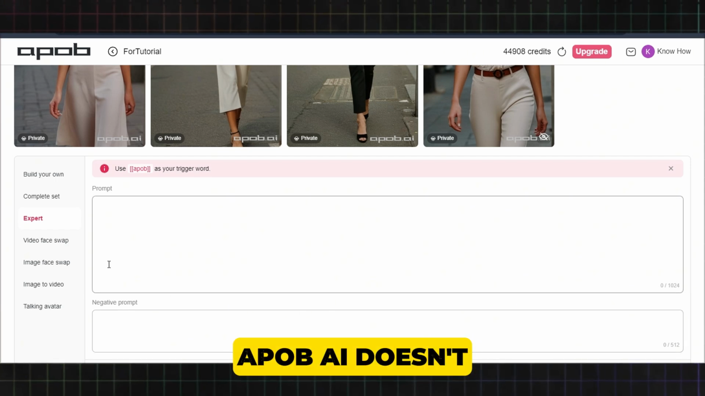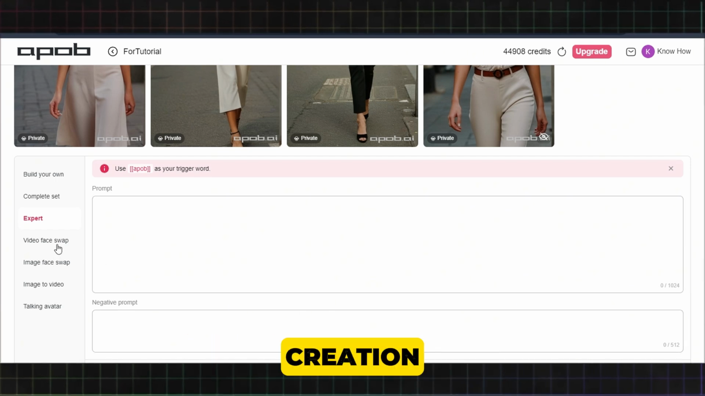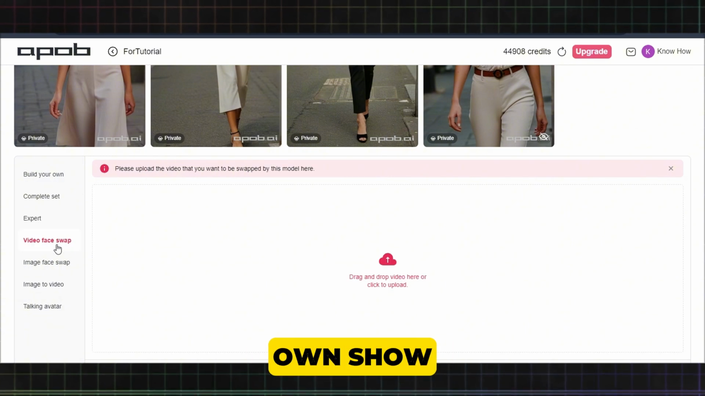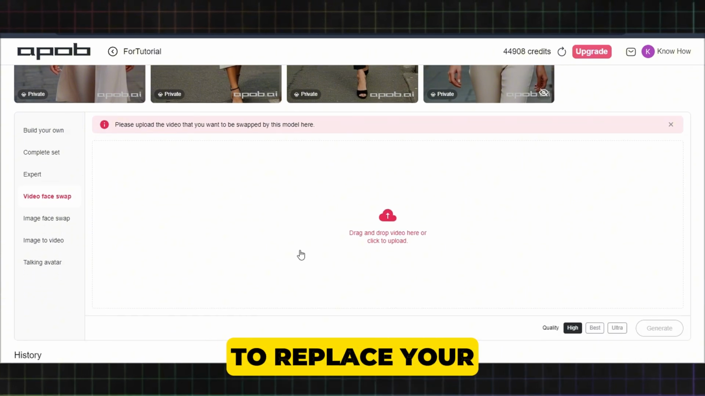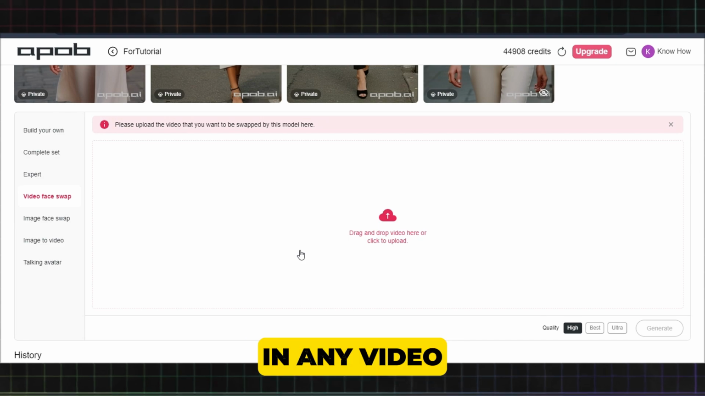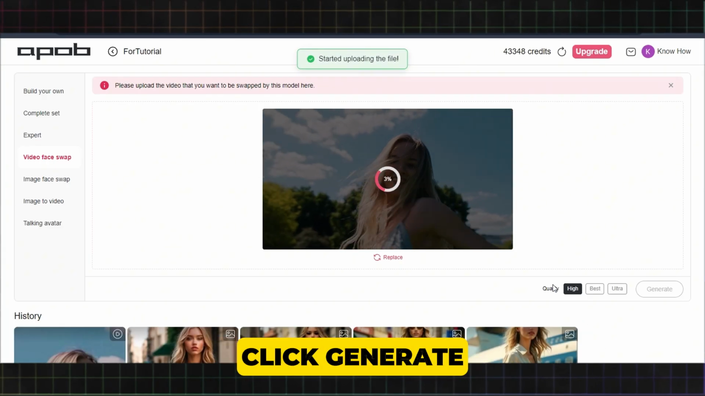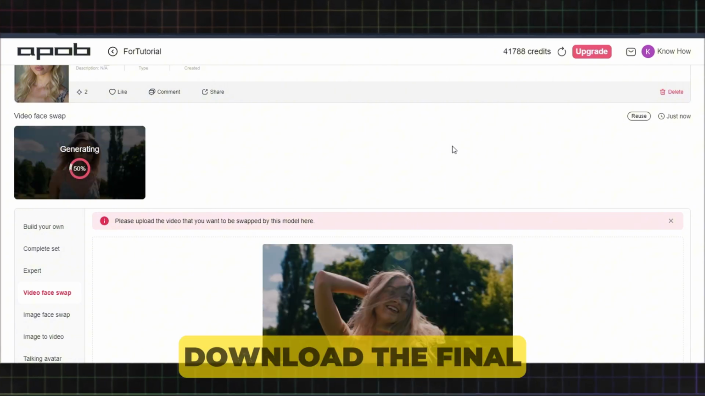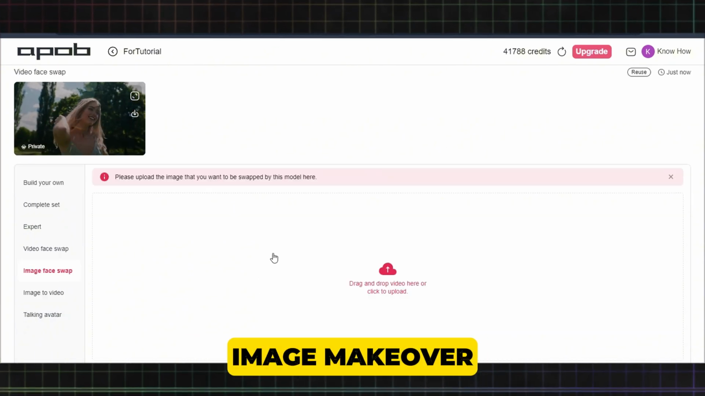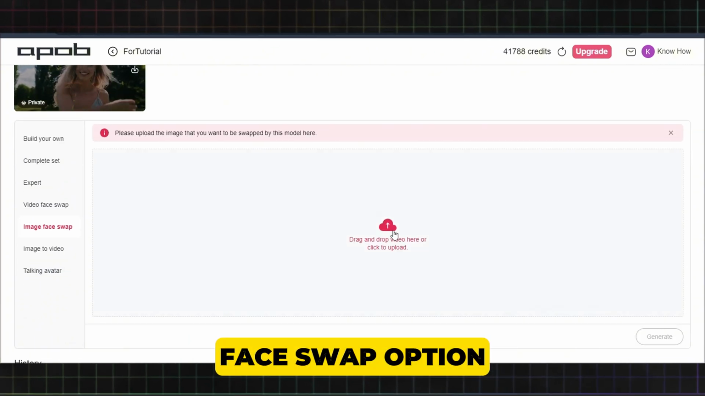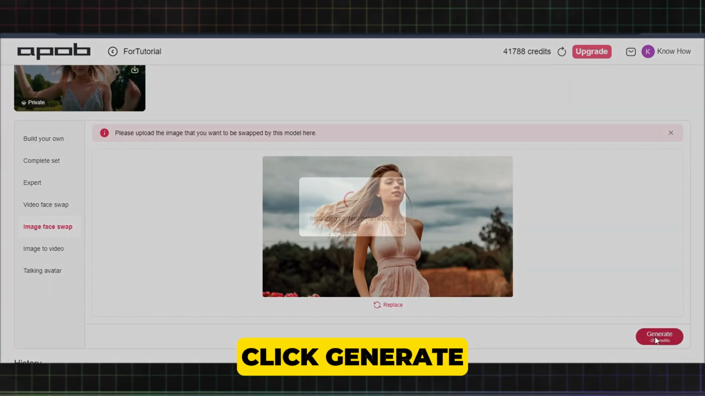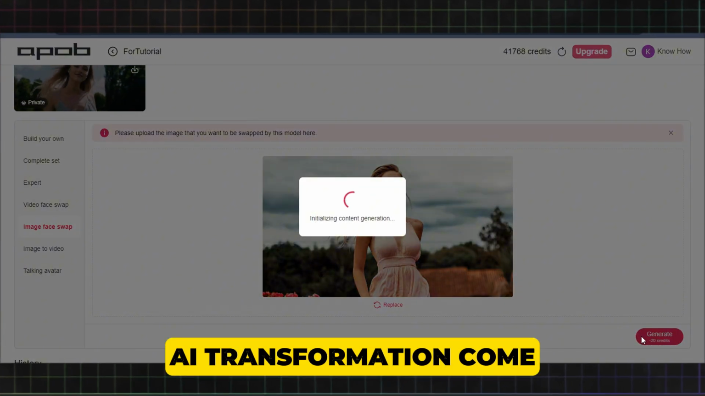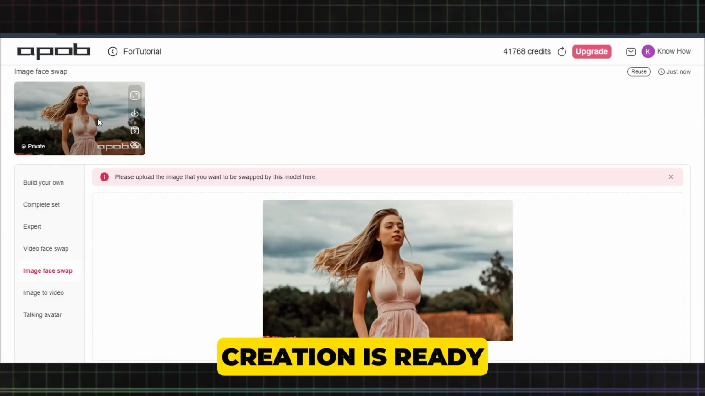But wait, APOB AI doesn't stop at influencer creation. If you want to be the star of your own show, use the video face swap feature to replace your face with your AI model in any video. Upload your video, click Generate, and watch as your AI alter ego takes center stage. You can even download the final result. For a quick image makeover, try the image face swap option. Upload your photo, click Generate, and see your AI transformation come to life. And voila, your creation is ready.